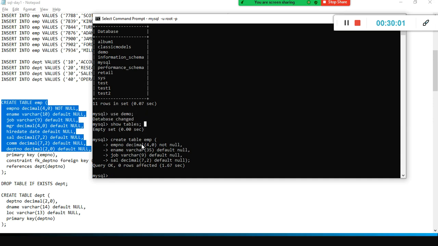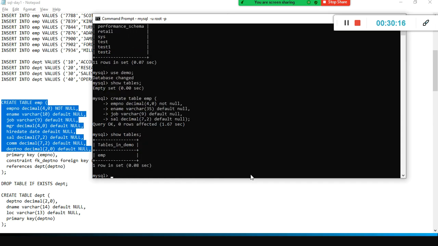And then show tables. Now we created one table, employee, under the demo database. Are you all clear? So now I go here, press the up arrow, show tables. Yes, the employee table got created.